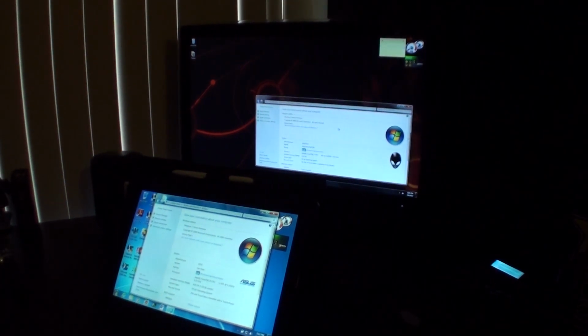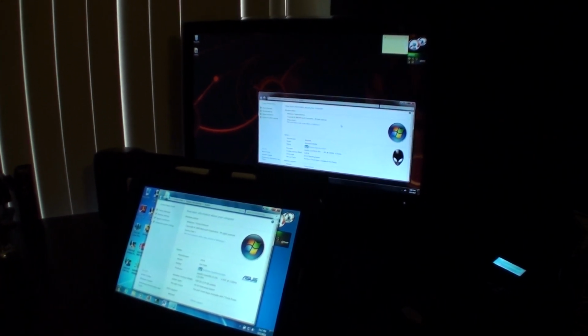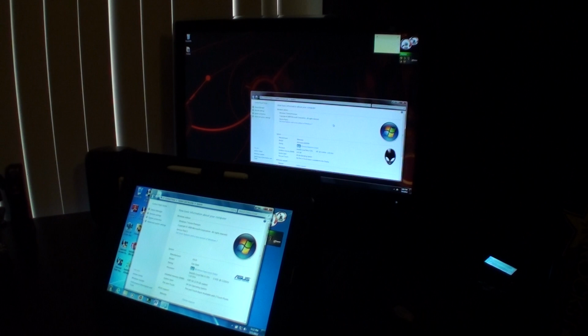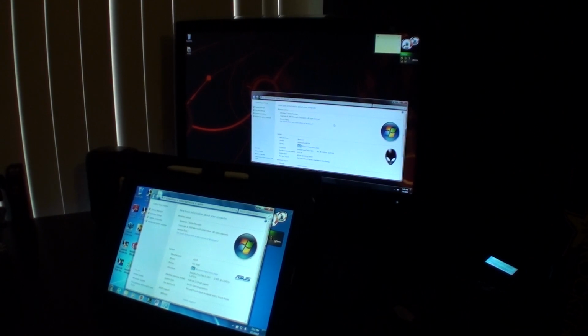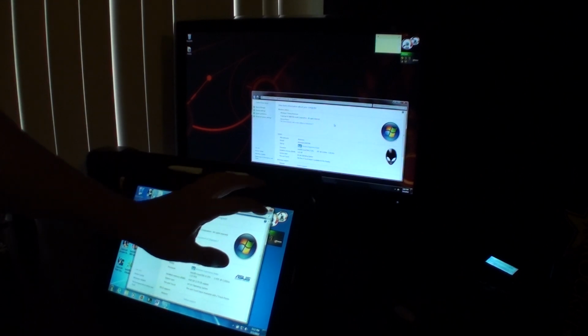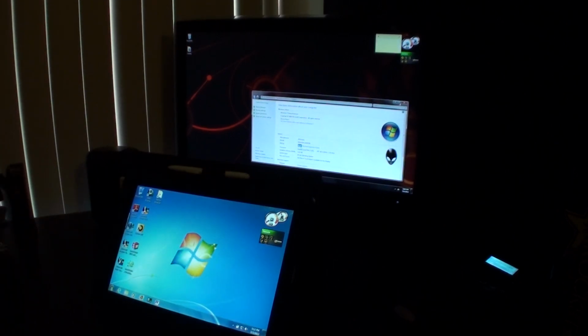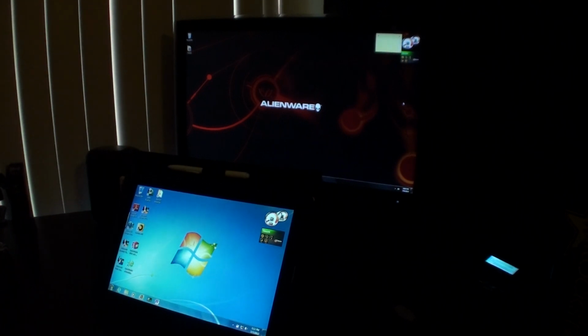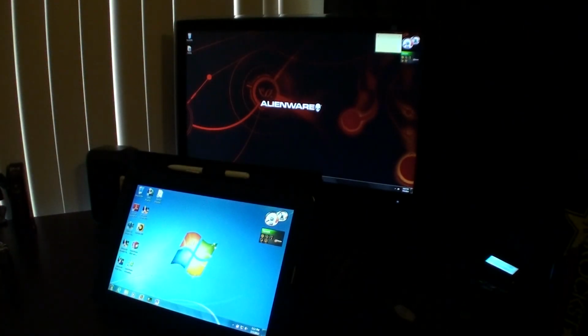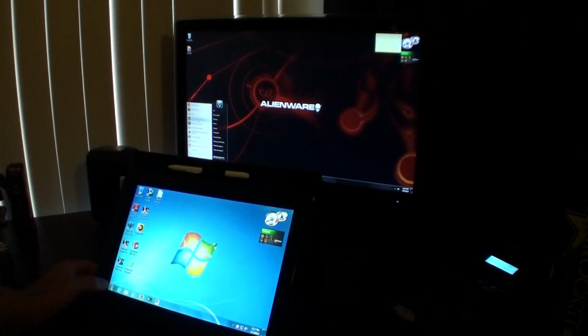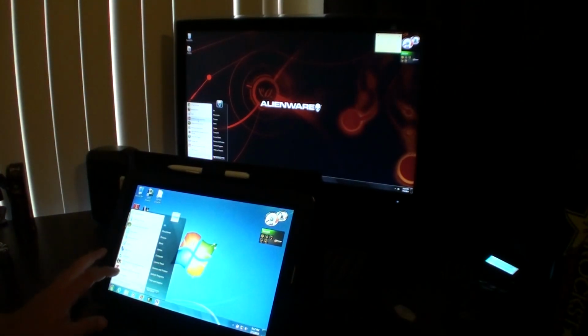What I'm going to be doing is firing up a relatively intense program called SolidWorks. It's a 3D CAD modeling application that is used by engineers. And I'm just going to compare the times that it takes to fire this program up and compare the load times. Okay, so here we go.